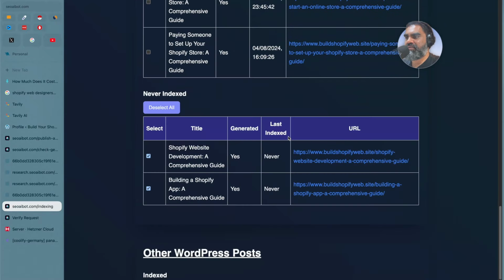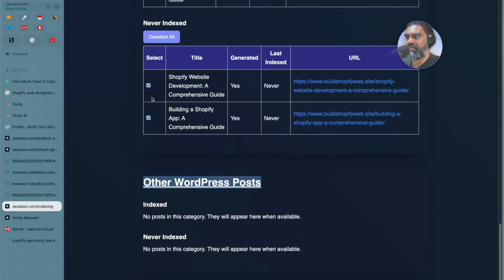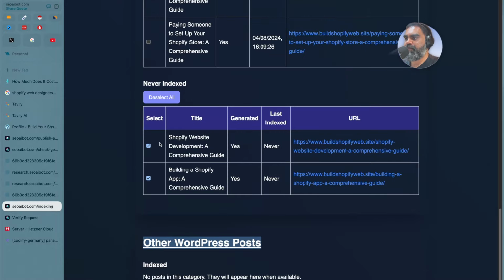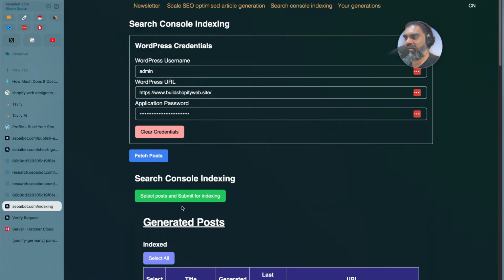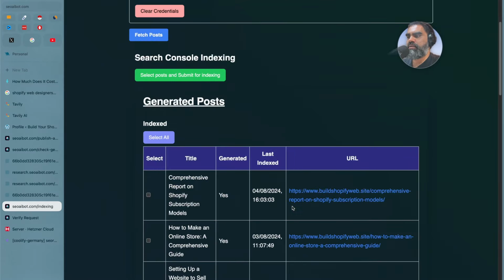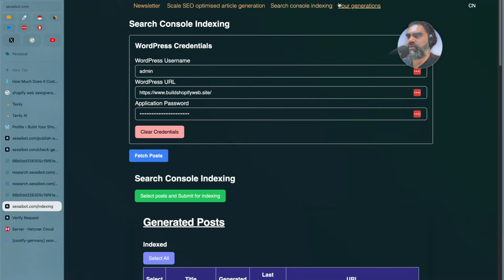And this tool will also show other posts that you didn't generate through the tool, other WordPress posts also. So that's a bonus. And then, the design is probably not the best. You can come here and click on select post and submit for indexing. So that's how that works. And I think that's pretty much it, the tool usage.